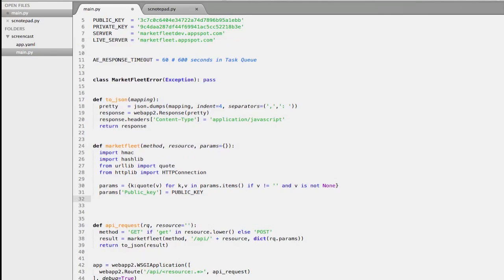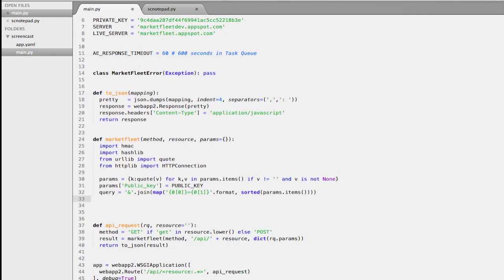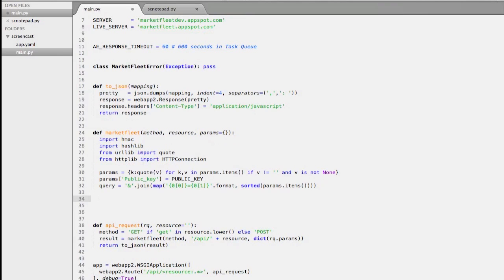Public key. Let's create a query. So, then all the parameters have to be in byte order. So we just pass that to sorted, get the keys, and create the message.